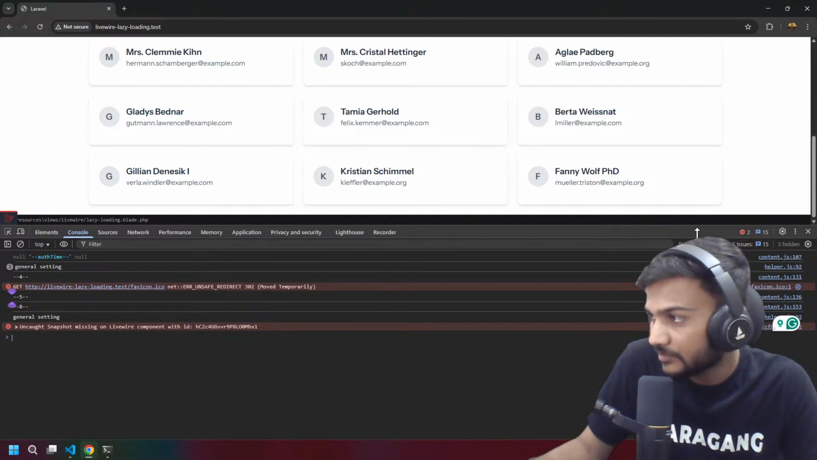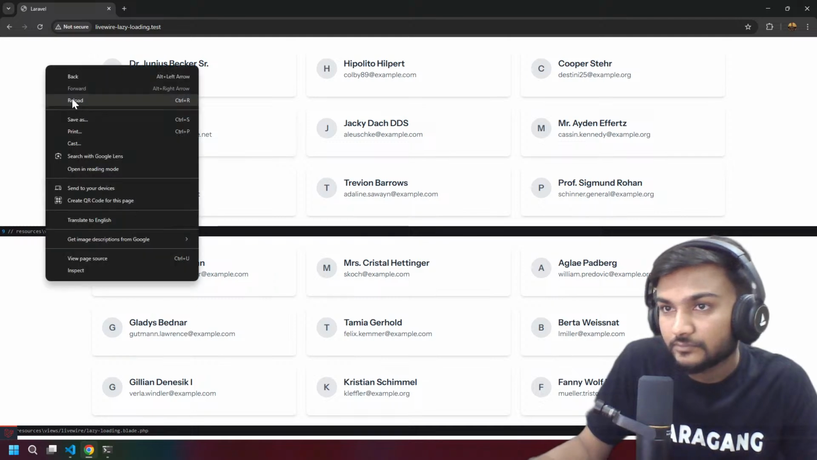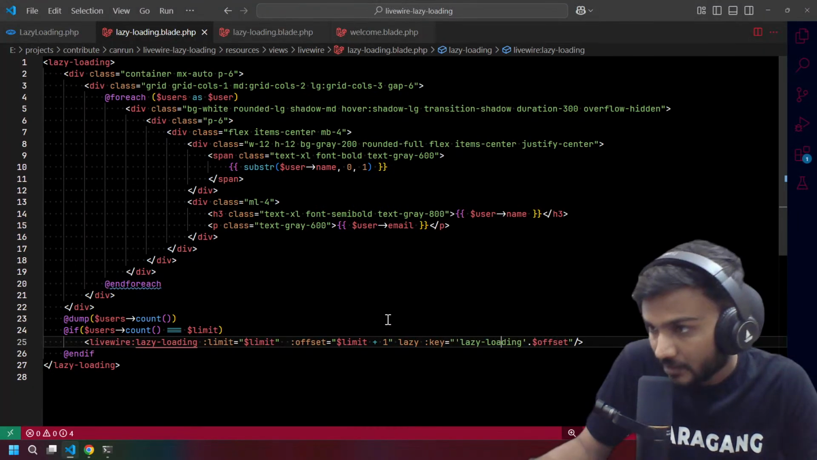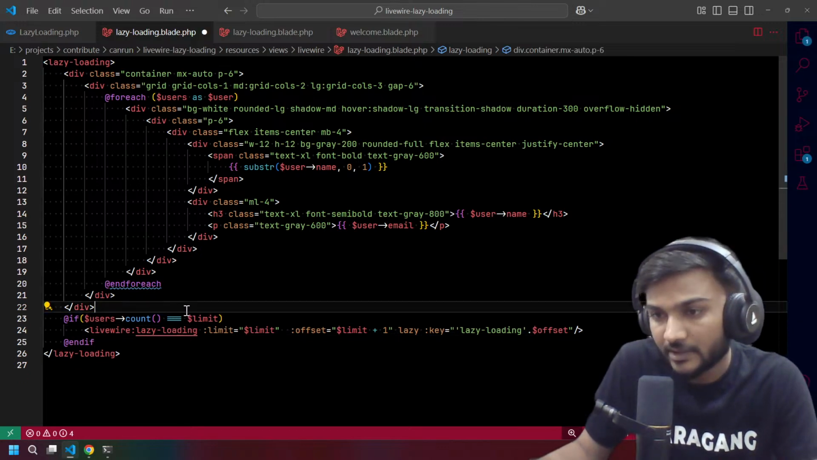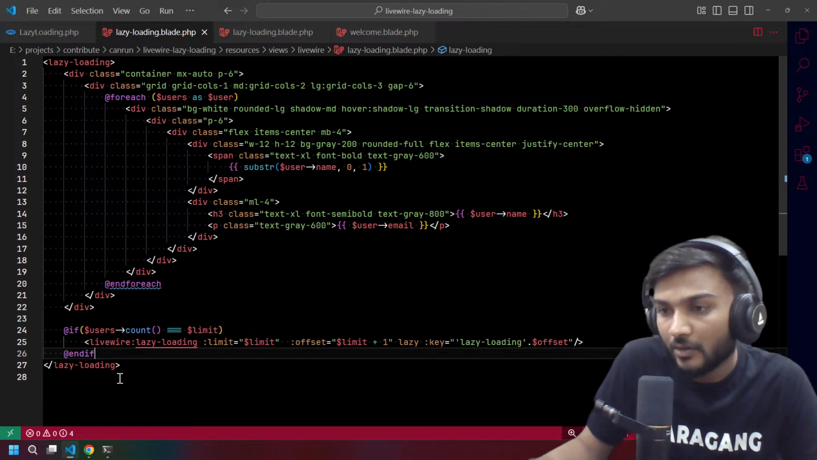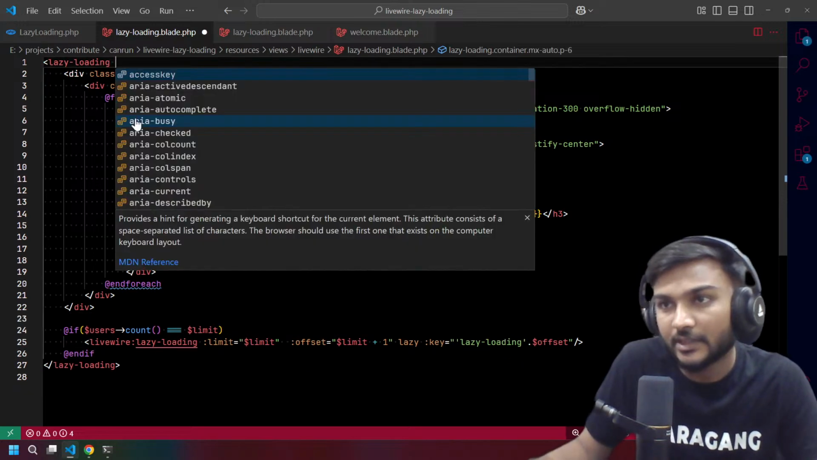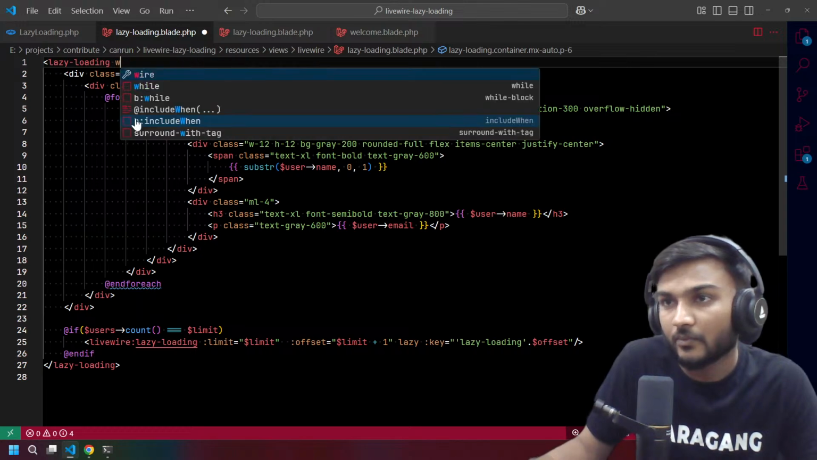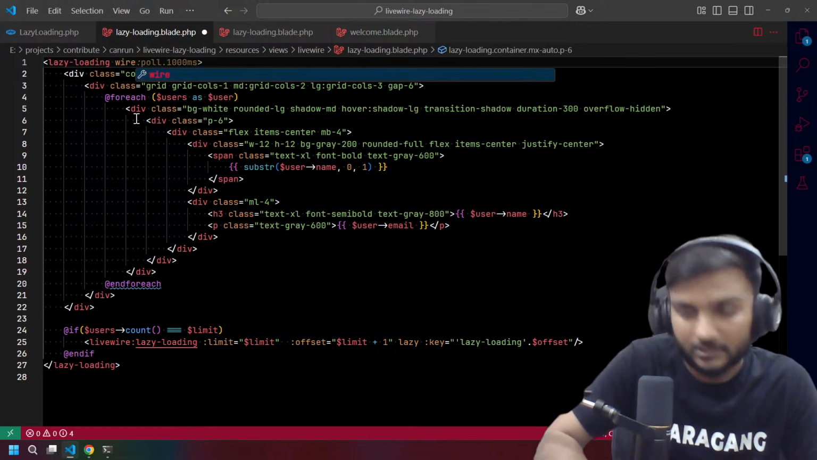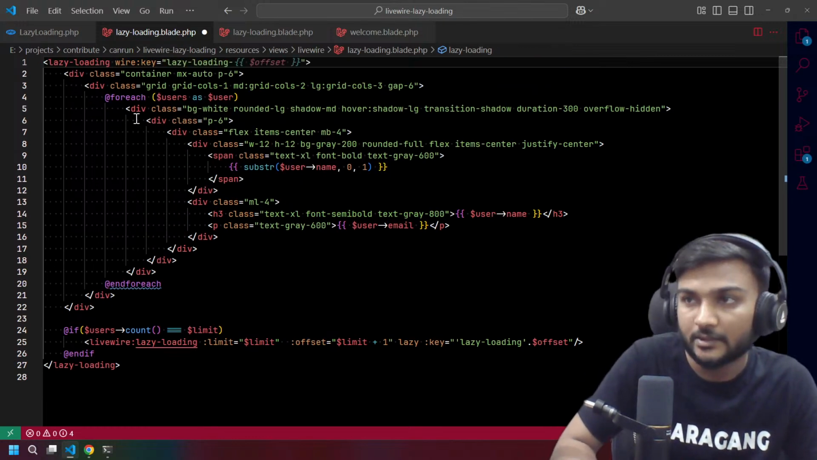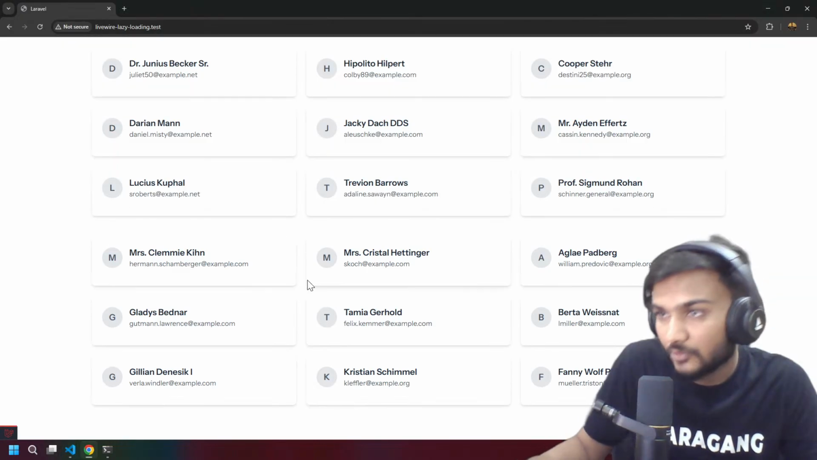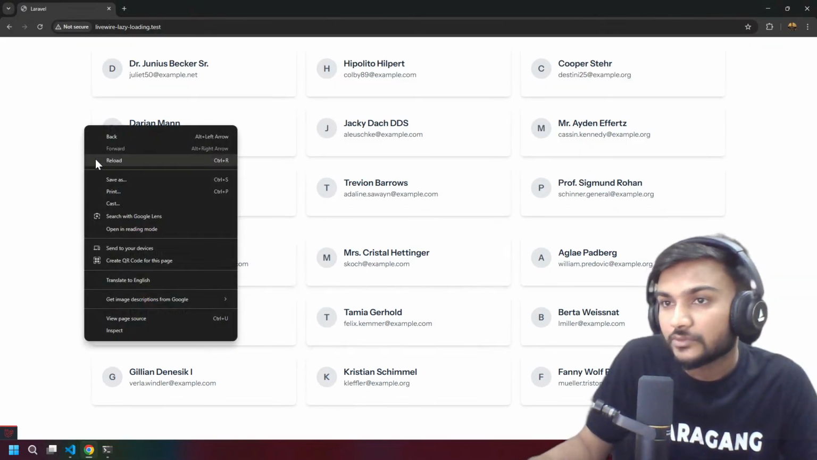No, I still have some issue. We already added the key. I mean, should it be a wire key or something? I'm still not getting the issue. But yeah, what we can do is something like this: wire key, wire column key, lazy loading and offset. Right, and I hope that will solve the problem.